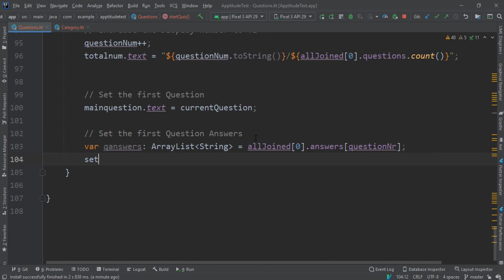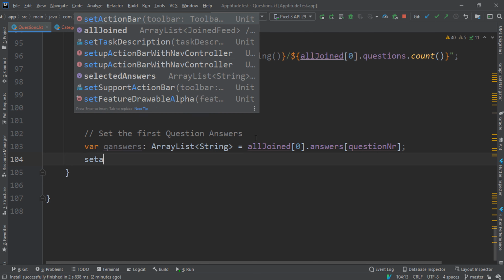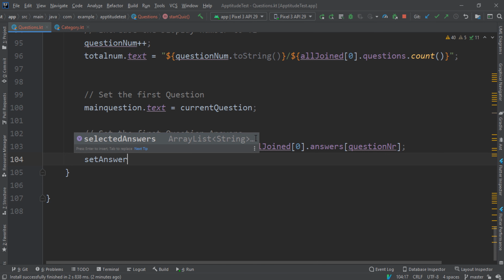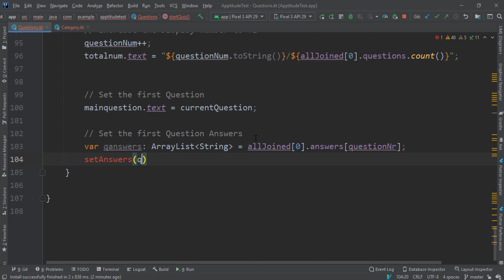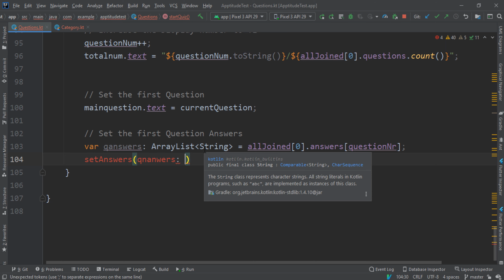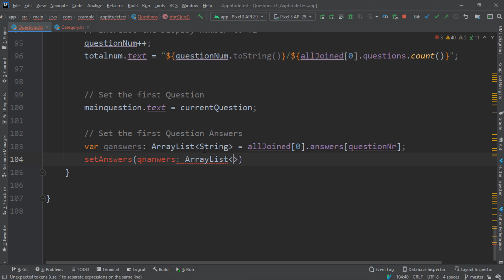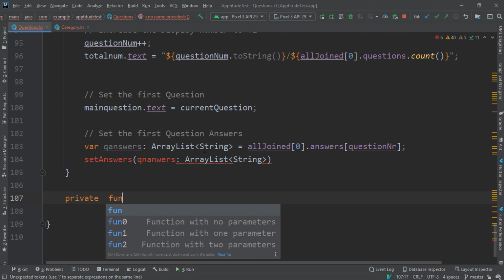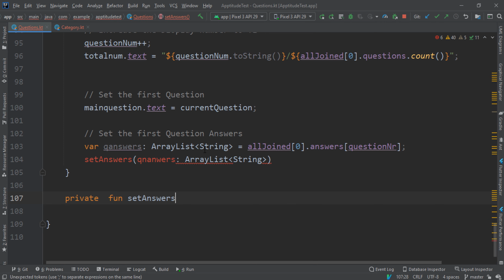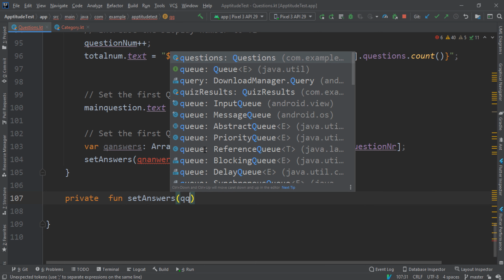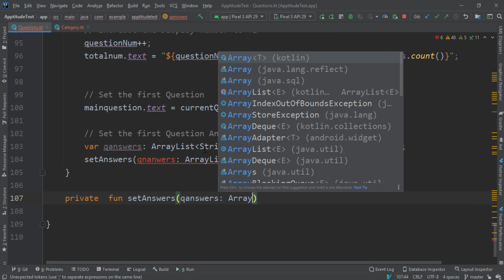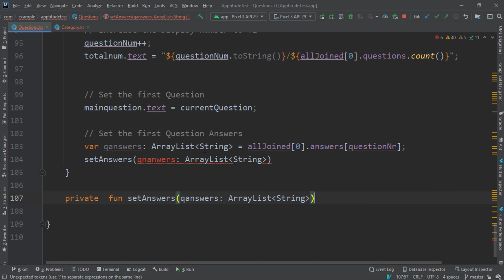Then we can set answers. So we have set answers to Q answers. So this answers is a method we are going to create immediately. Why I decided to create this is because I don't want the code to look messy. So we can say array list of string. You can just pass that, but we are going to come down here and create a private function called set answers, which is going to take the Q answers of array list of string.